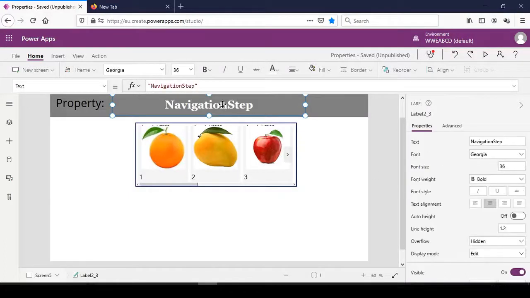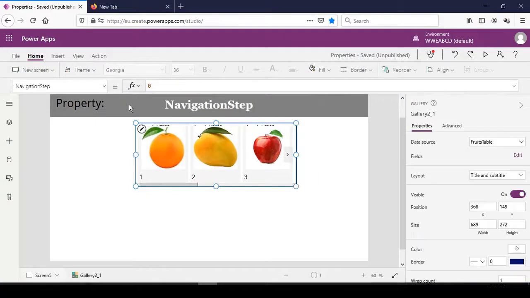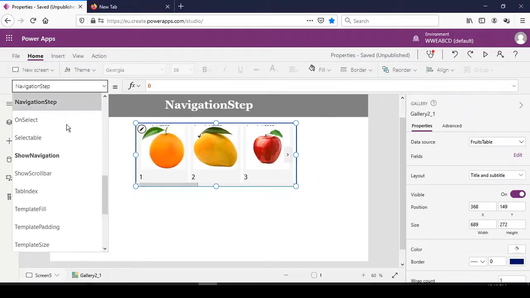The navigation step. Now the navigation step property of the gallery determines how far the gallery will scroll when the user clicks on the show navigating button. Before the navigation step will work properly, the show navigation property should be set to true.